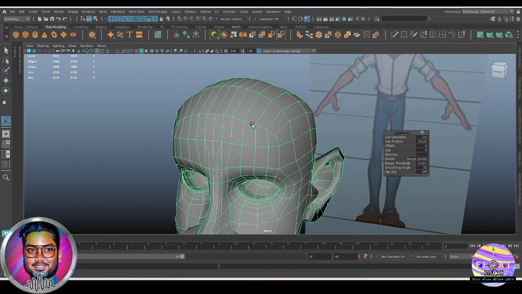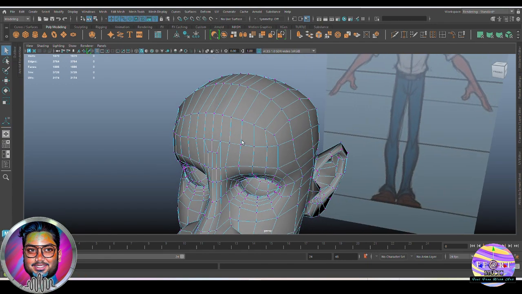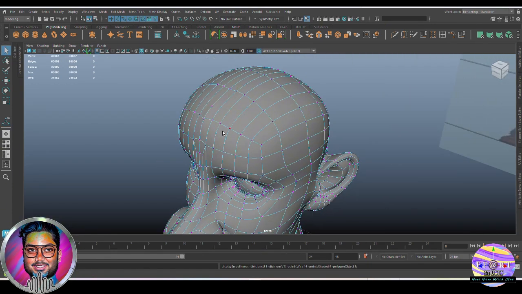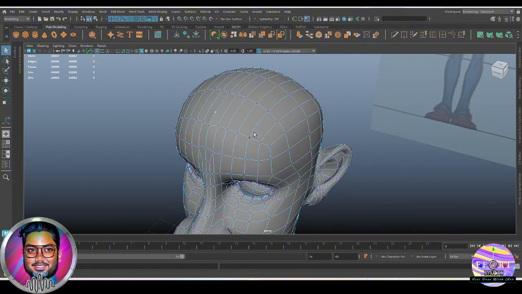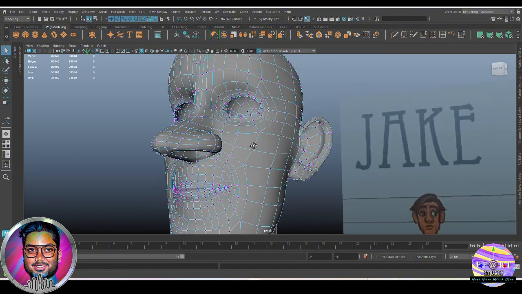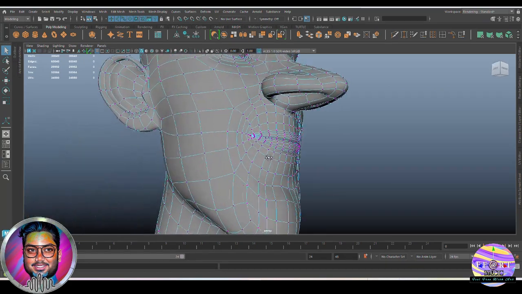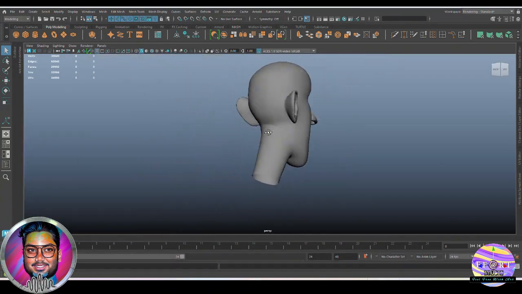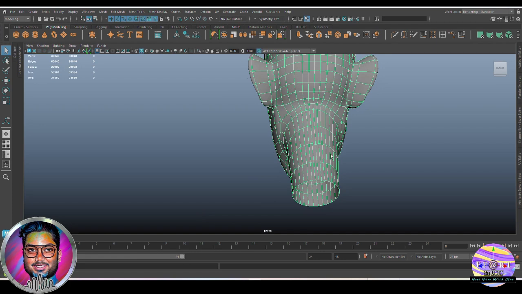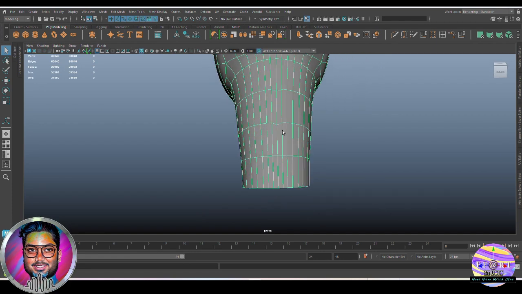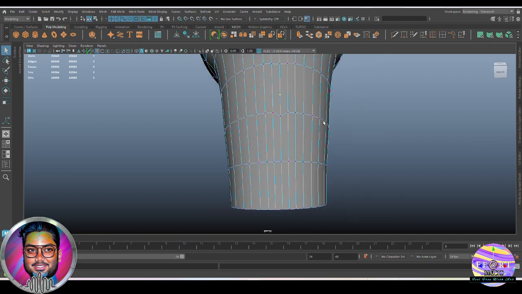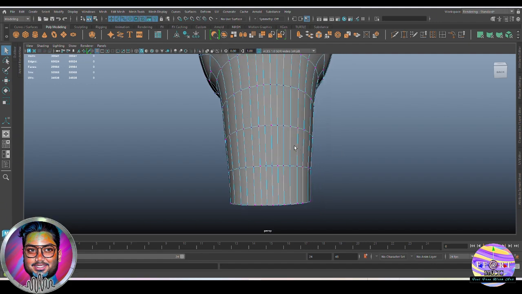Even though you have done this, it's always better to check if there's any issue. Like we have over here one extra vertex, so let's take that. Hopefully there's no extra vertex and nothing else. If you have something like this, you should connect this. There will be some extra vertex.